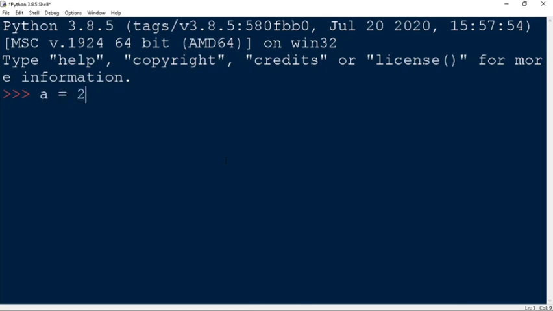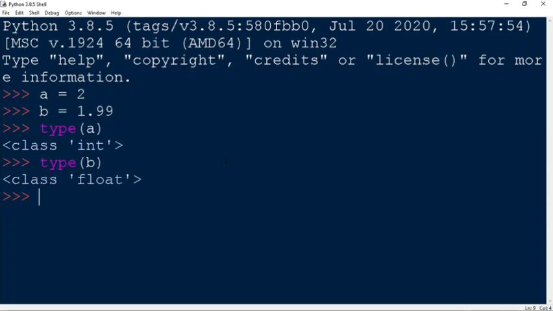So here I have the variable a with the value 2, and then I have the variable b with the value 1.99. Now when I find the data type of a, it says int. But in the same way, if I find the data type of b, it says float. So as you can see, the only difference is the decimal and then the numbers after the decimal.